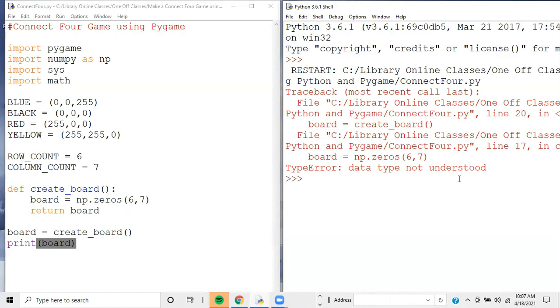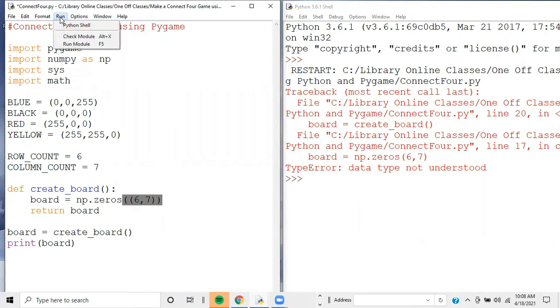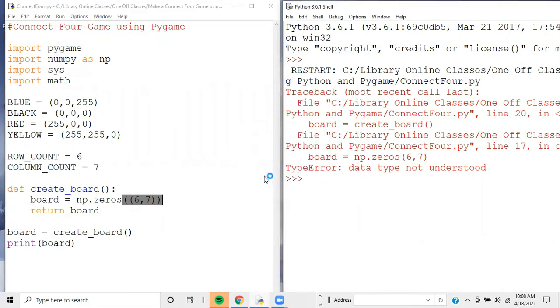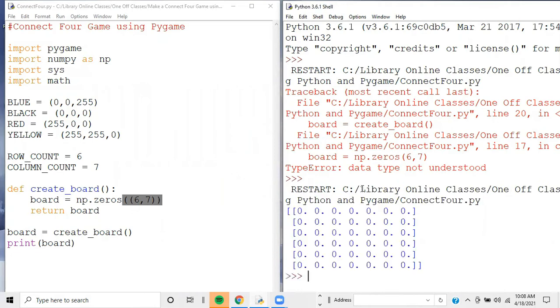All right, so let me try and figure this out. np.zeros. Oh, I see. I'm supposed to have 2 opening parentheses and 2 closing parentheses. All right, so I'll do Run Module again. Click OK. It's already been saved, it'll save it again, and there we go.